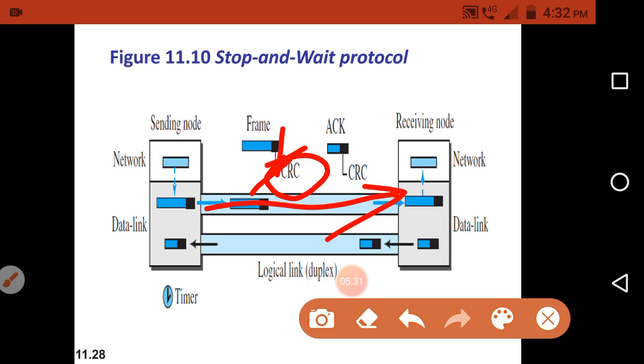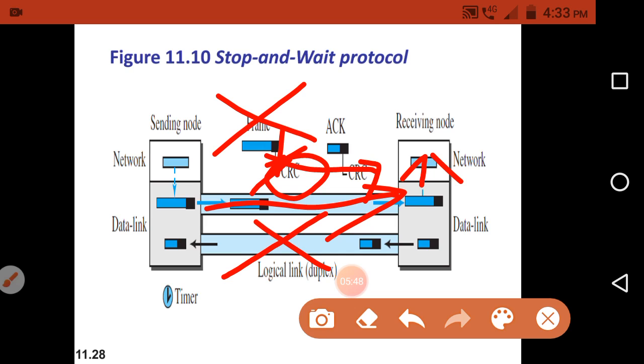Okay, if the CRC is correct, then it will extract the packet from that frame and deliver it to the network layer. If that cyclic redundancy check is incorrect, then it will silently discard that particular frame. It cannot send any acknowledgement to the sending node. Then the sending node will understand that a corrupted packet has reached the destination, so I need to send the same frame again to the receiving node.